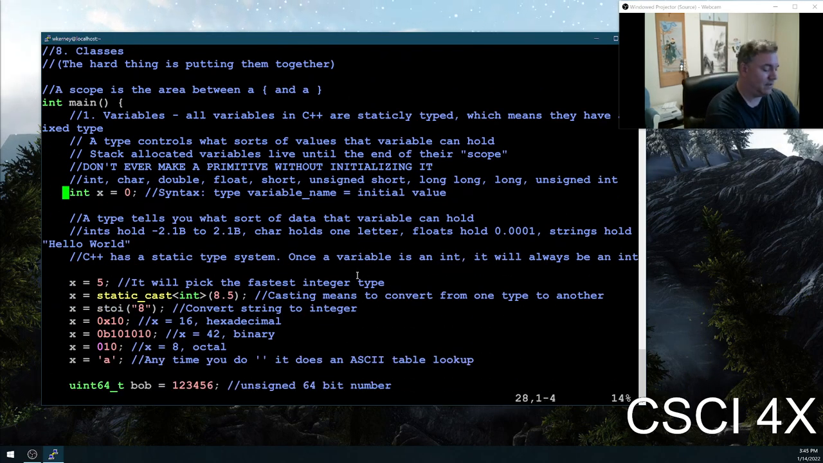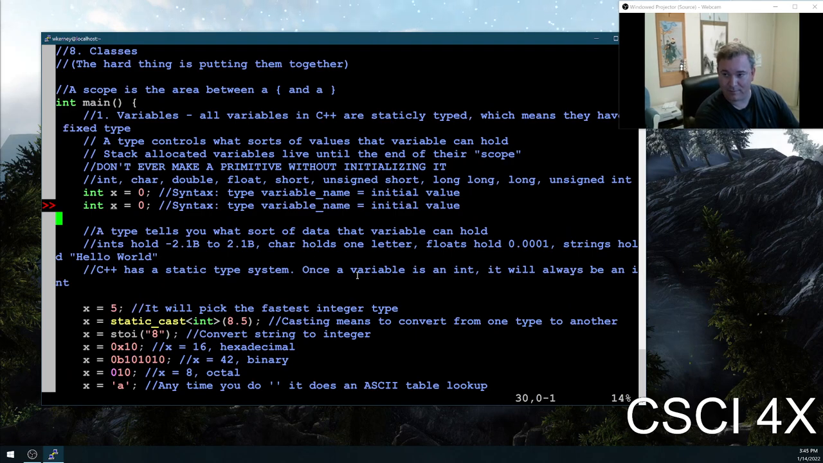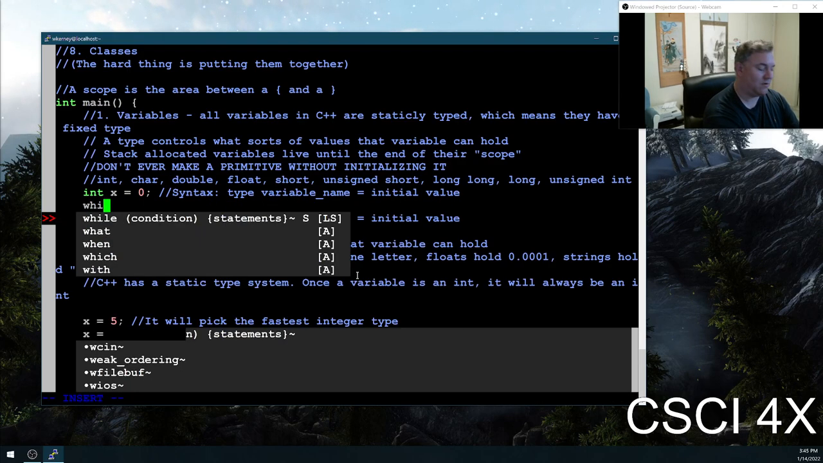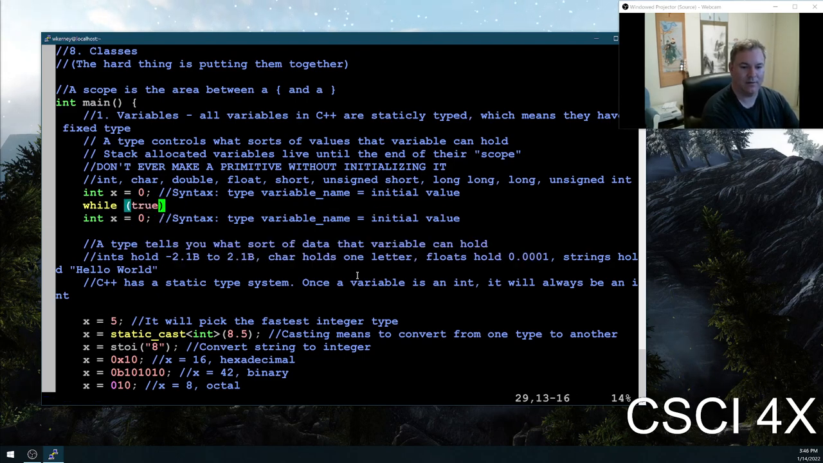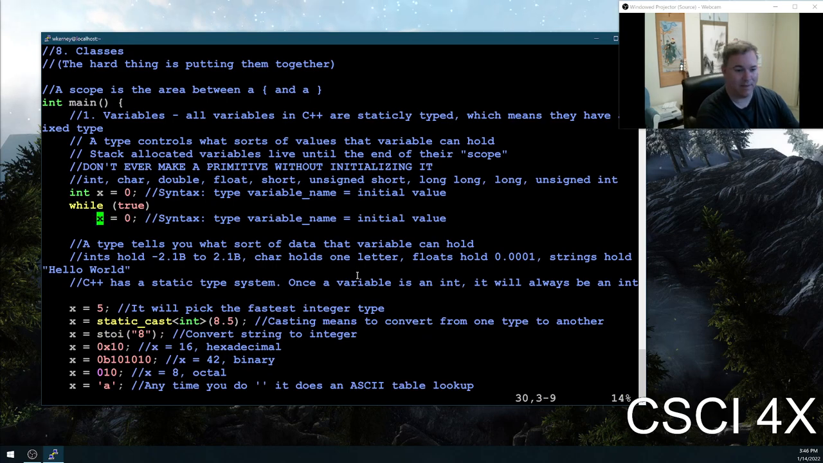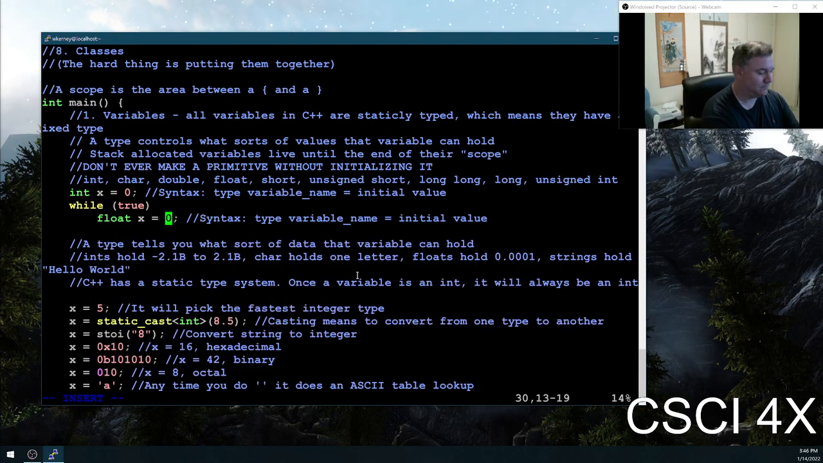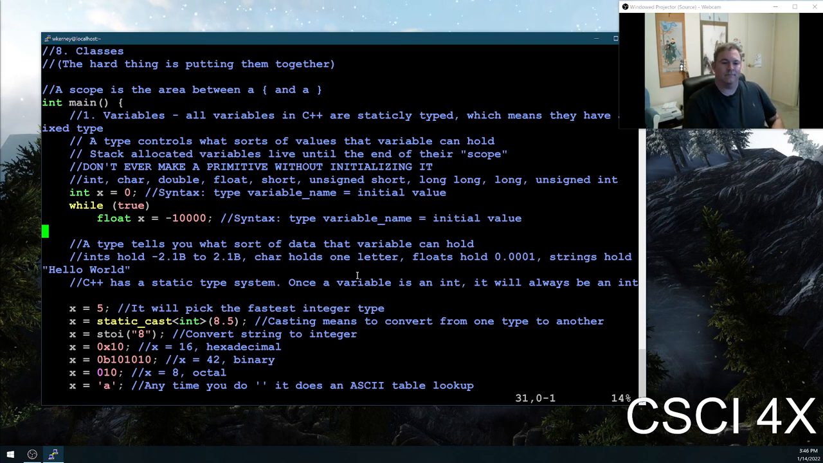So you cannot have two variables with the same name in the same scope, right? That won't compile. Redefinition of x, can't do it. But if it's in a different scope, like while true, that's fine. And it doesn't even have to be the same type. You can have a different variable with the same name, I should say. Same name, different variable, as long as they're not in the same scope.